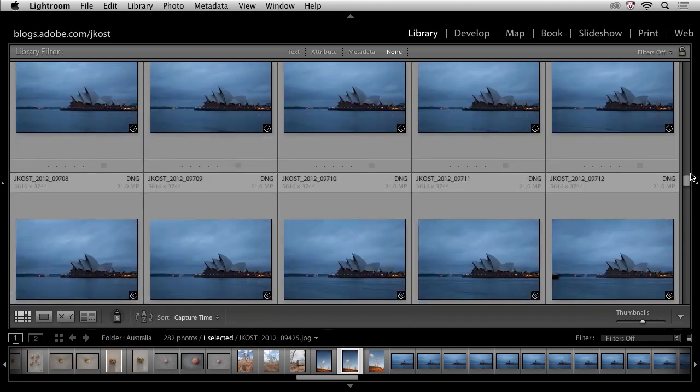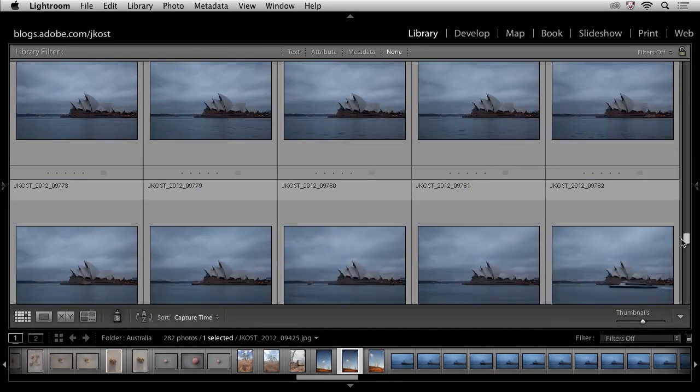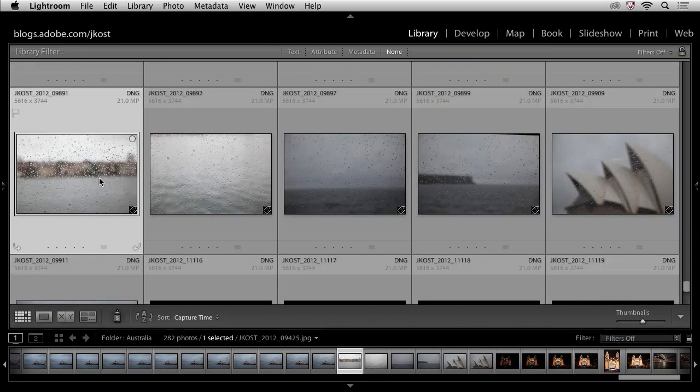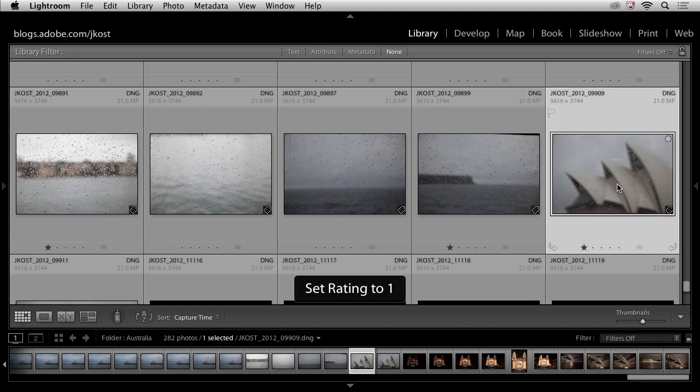Then we can scroll through. I'm going to make a quick scroll through all these time-lapse sequences. And then when I get down to the bottom here, again, if I like an image, I can click on it, tap the 1 key, click again, tap the 1 key, and so on.